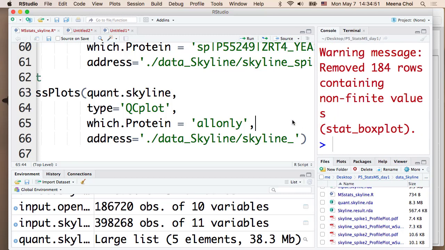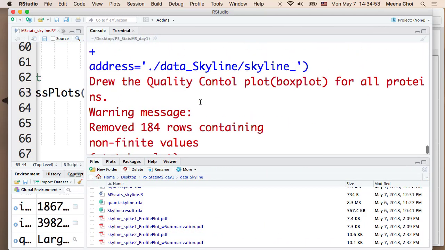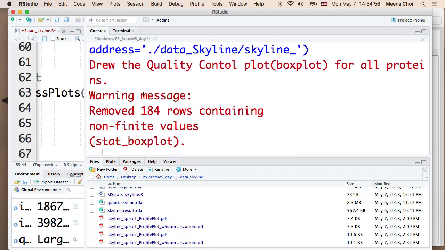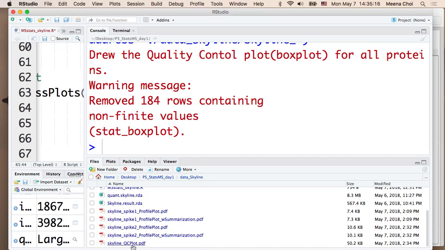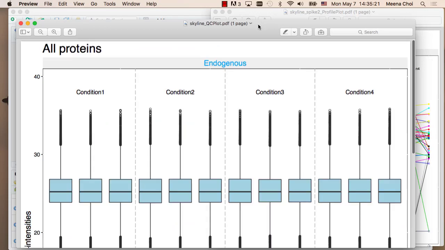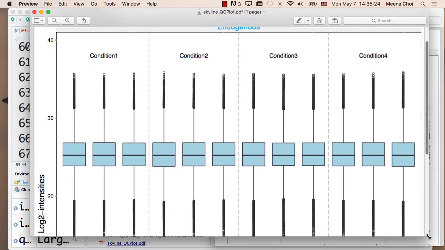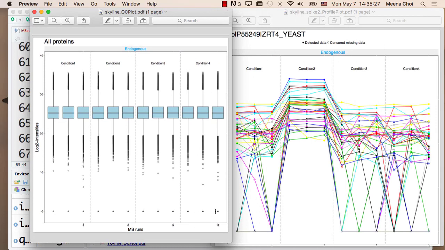Here it looks like there is a not-so-good message. It says warning, but don't worry, it says warning, not error, at least. What the warning means here is that I removed 184 rows which have an NA value. It just ignores this NA value, and this is just a warning, so you don't need to worry. Now you can see the Skyline QC plot PDF. So here is our QC plot.